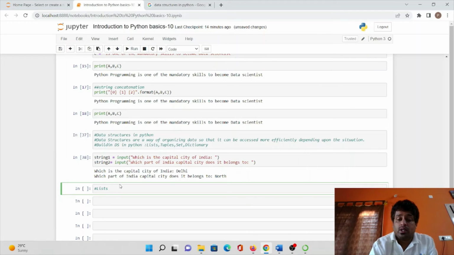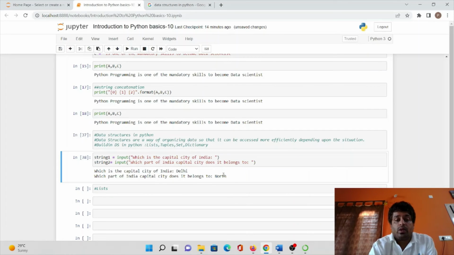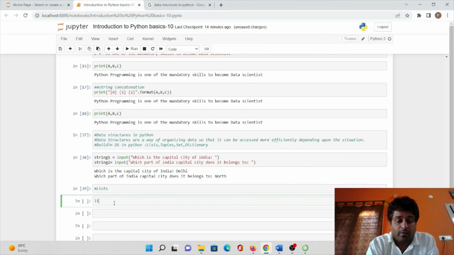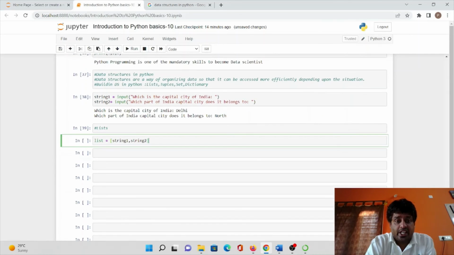Now let's perform the operation by storing these two values in a single list. Let's take an example: list is equal to. Whenever you are using lists, you have to use square brackets. We'll just mention string 1 comma string 2. Now let's see whether it can display the output, both the values of string 1 and string 2.